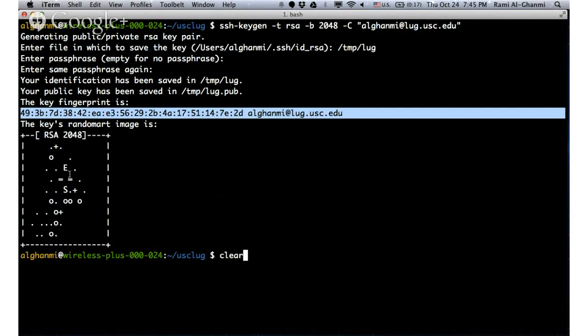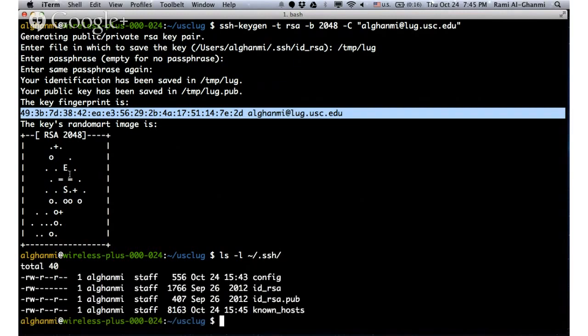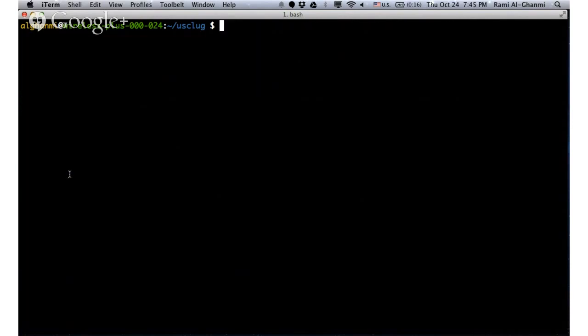Okay, so if we do it again, if you go to the folder, you should see at least ID_RSA and ID_RSA.pub. This one is your public key, the one .pub. So never display your private key on your screen. Yes, Toby?